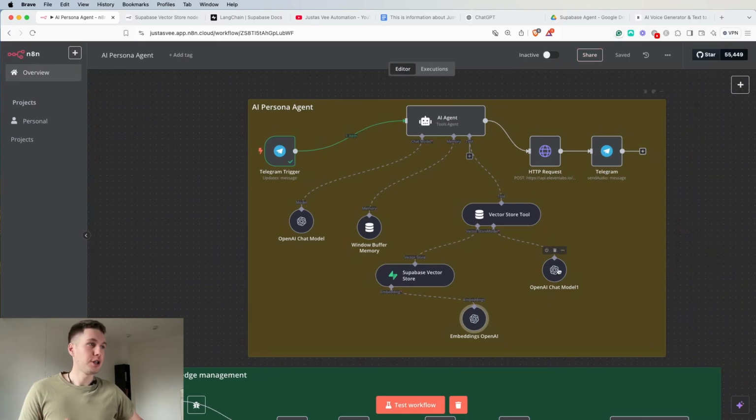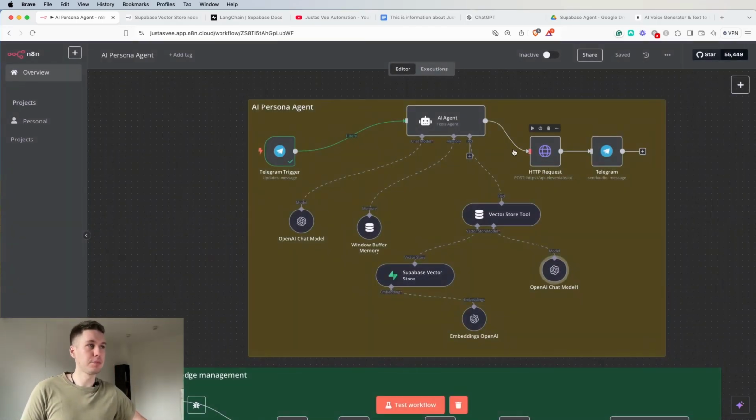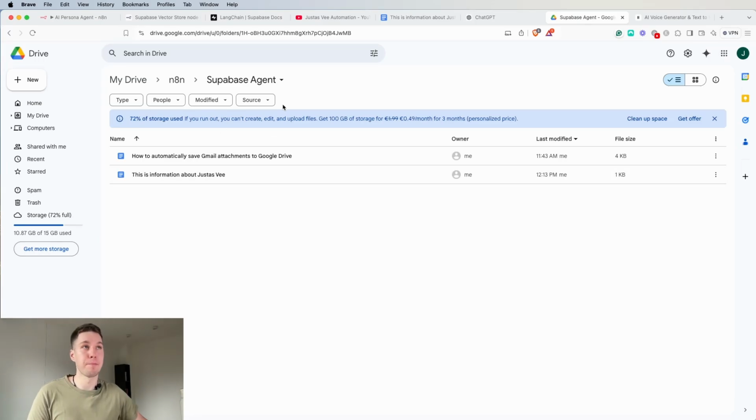What it needs to fetch, and here I also have 4.0 mini as a model. So all of this, basically up until this point, is necessary so we would be able to retrieve the information about me, which is, let's say, in this Google Drive.